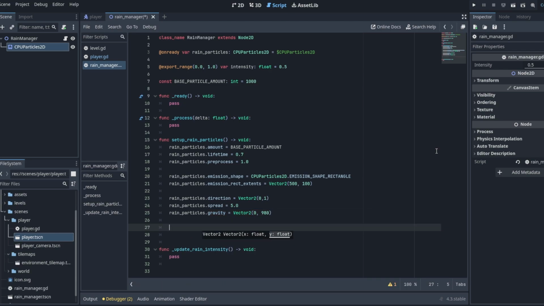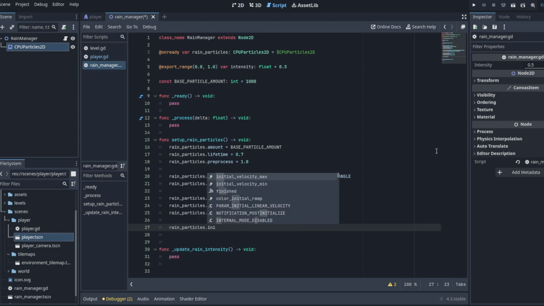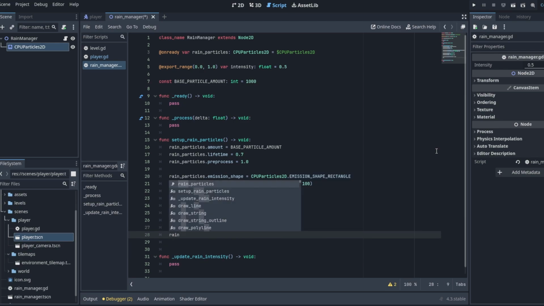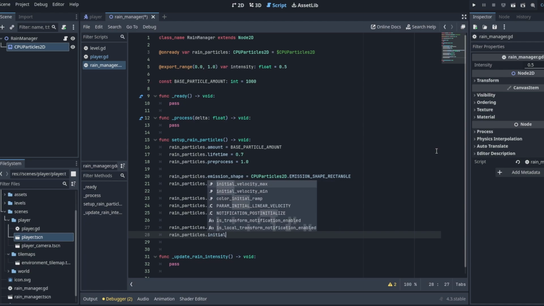Now we need to update the particle velocity. So we're going to get our rain particles again. The initial velocity minimum is equal to 400. And then we're going to do the same for our maximum. Just going to equal 500.